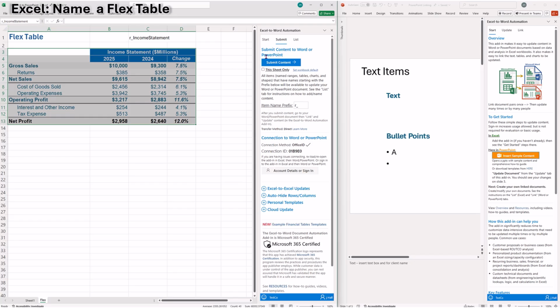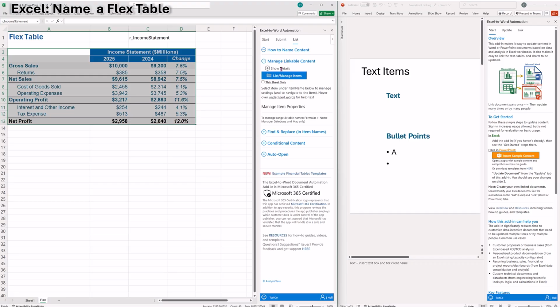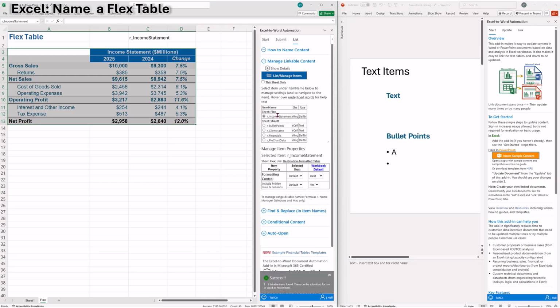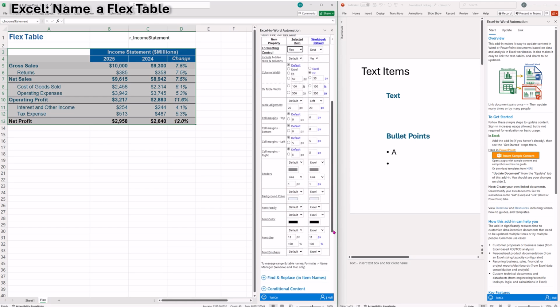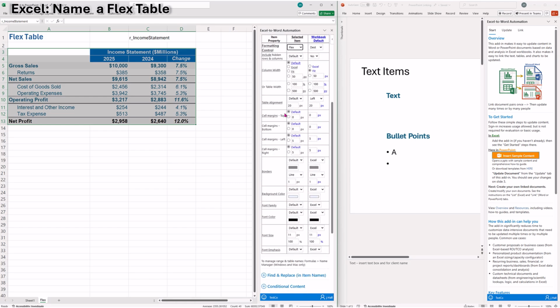In the List tab of the add-in, under Manage Linkable Content, I'll list Manage Items. Then I'll select the table, and under Manage Item Properties and Format Control, I will change the selected item to Flex. Now when I update it in PowerPoint, it will keep its Excel formatting. You can also make other adjustments to how your Flex table will look here. You can adjust things like margins, column widths, borders, colors, and font size.